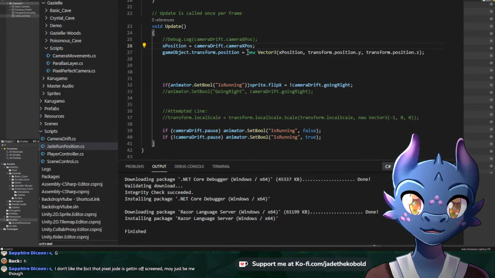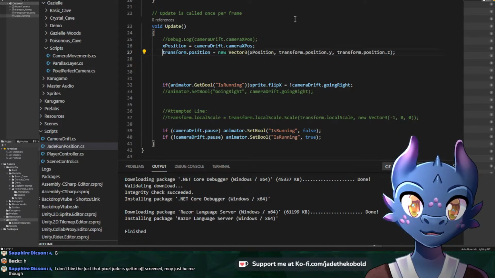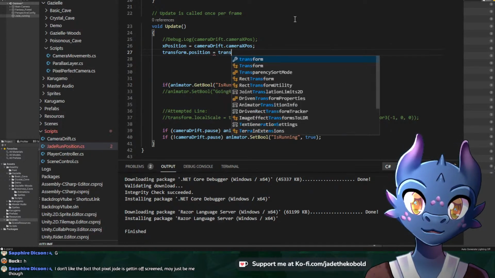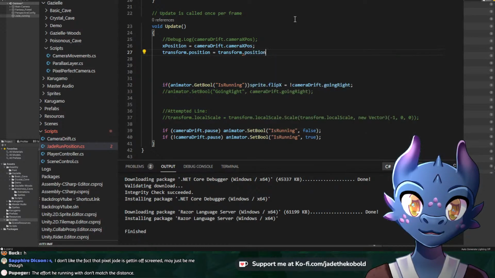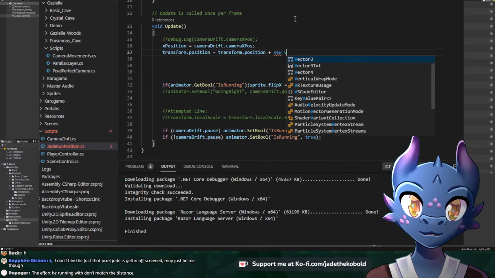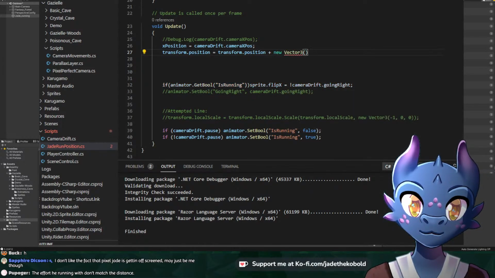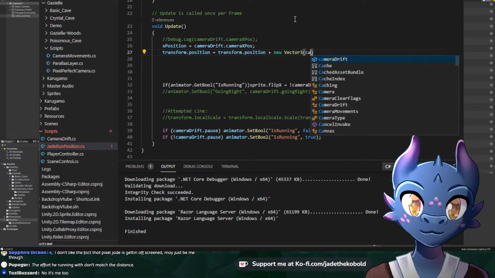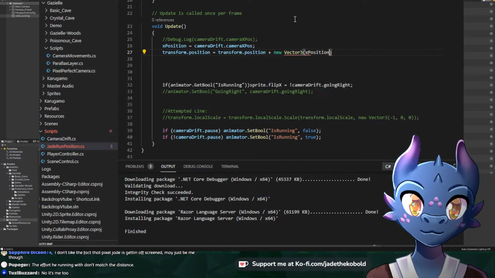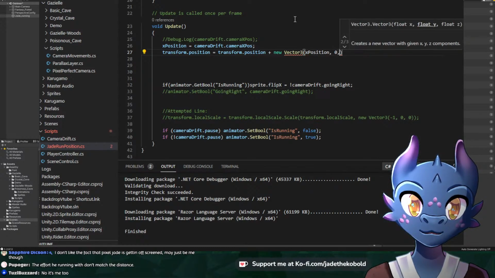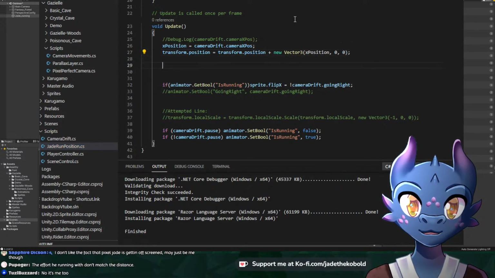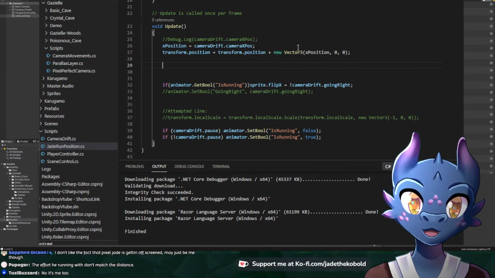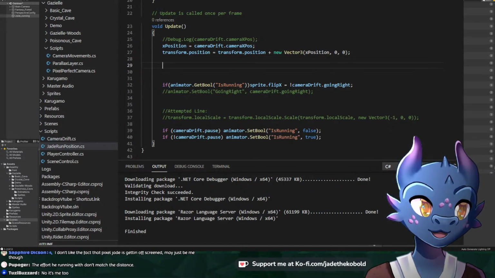What if I do it this way? transform.position equals transform.position plus new Vector3 X position, 0, 0. This is a different way of doing the same thing, well, it's not, it's adding instead. But let's just do that and see what happens.